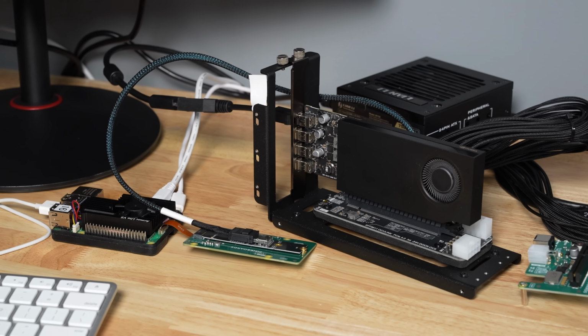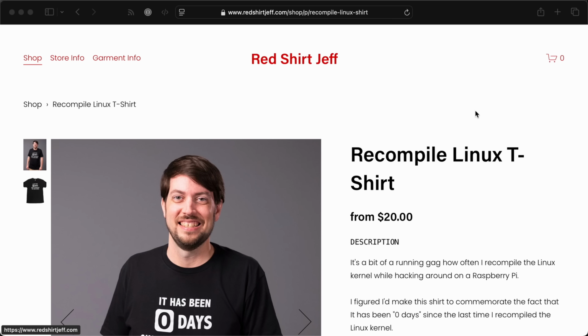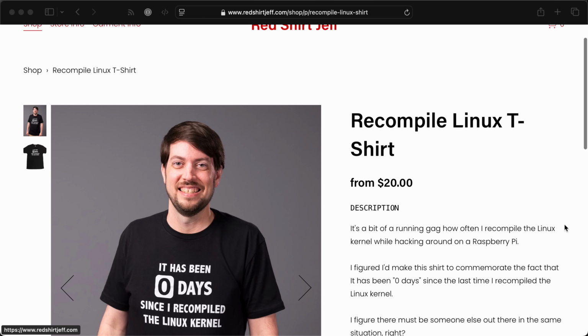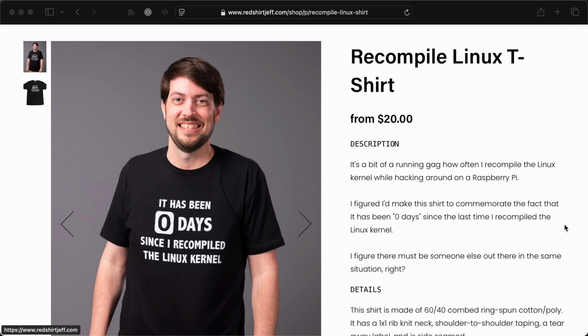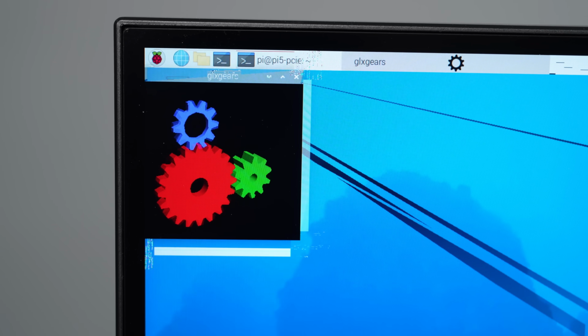And every time I post a video about graphics cards on the Pi, and every time someone sees my Recompile Linux shirt, I get comments asking if I'll walk through how to recompile Linux. And so, in this video, that's exactly what I'm going to do.